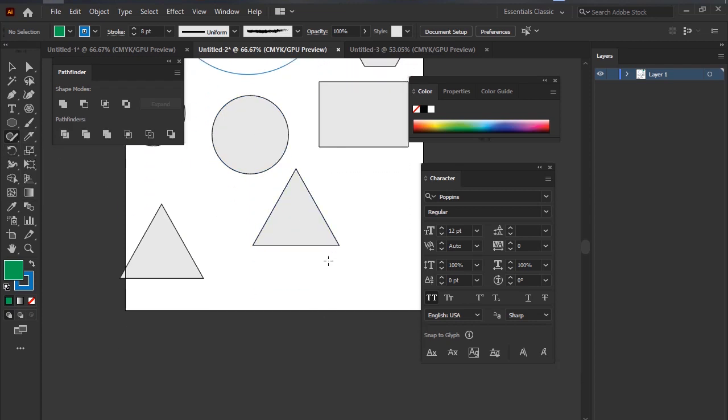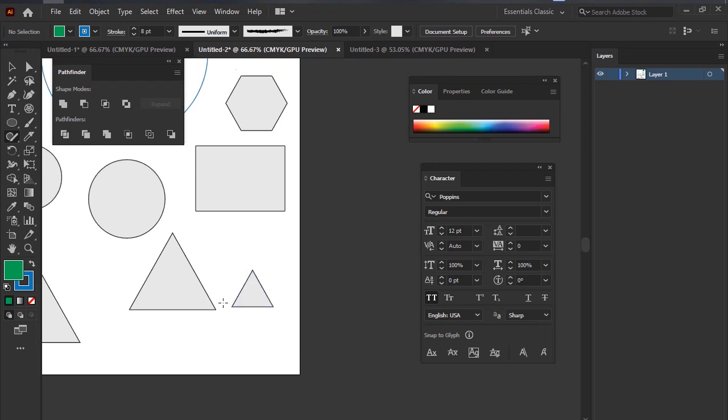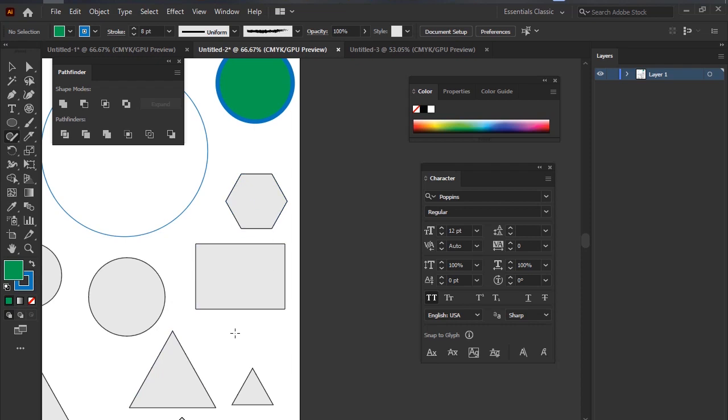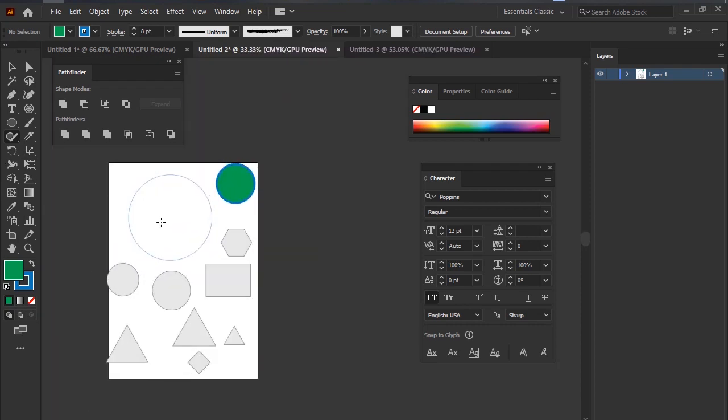If you want to draw anything else, you just need to draw it and it will convert it to similar shapes. Look at this. In this way you can draw any shapes, so it saves your time and you can do any shapes easily.